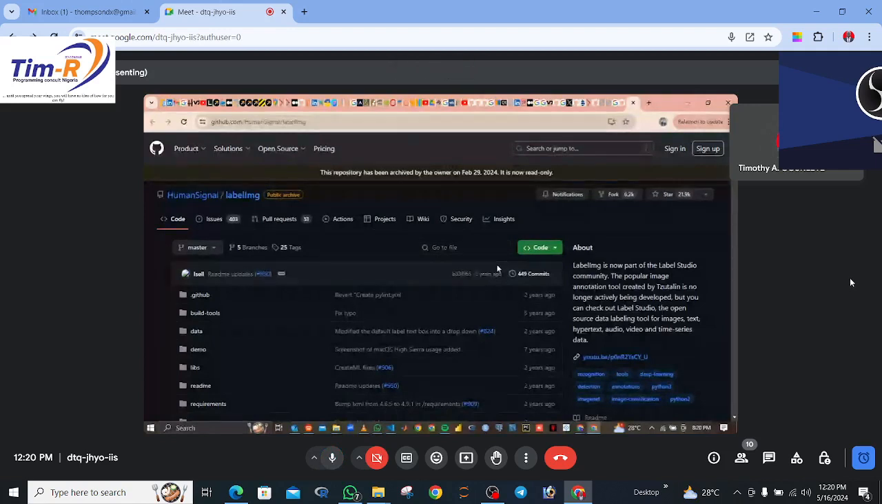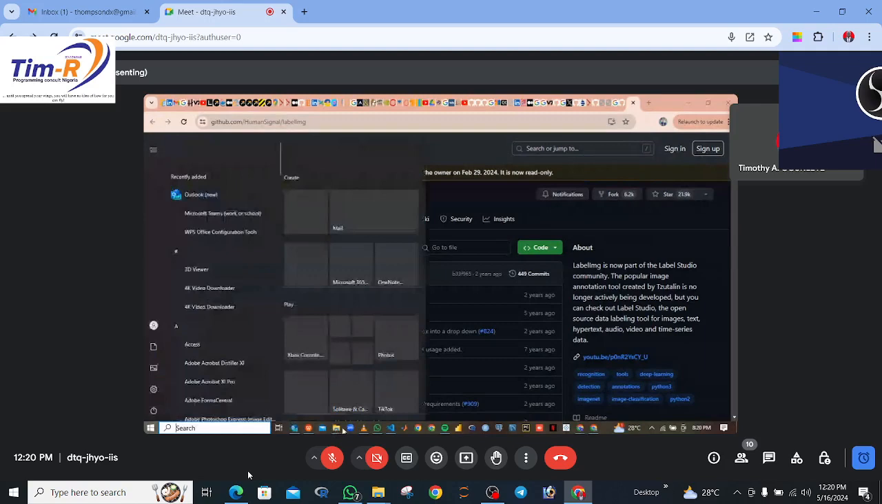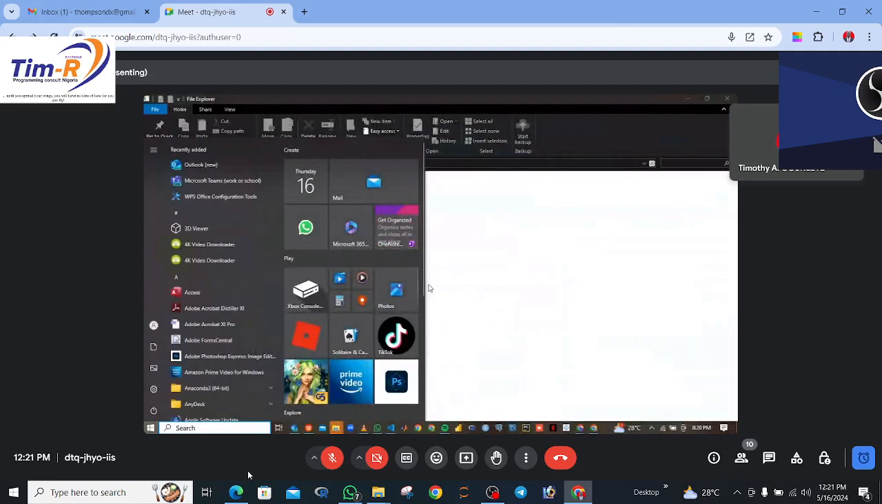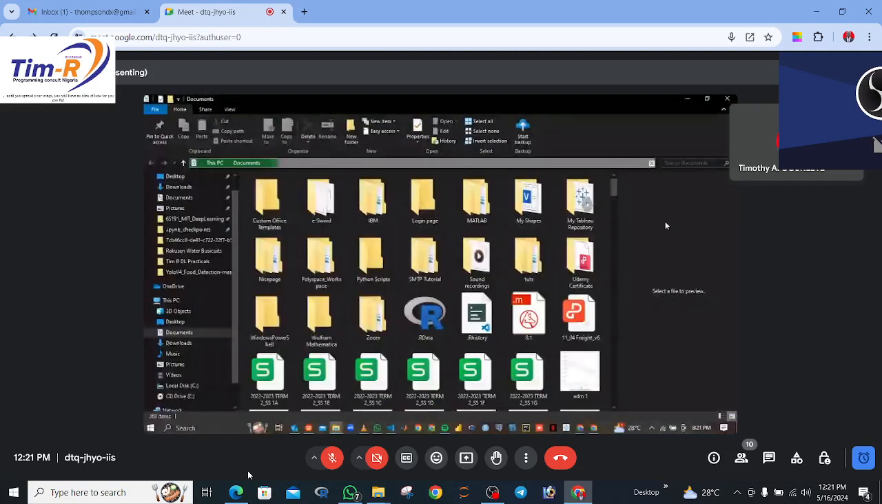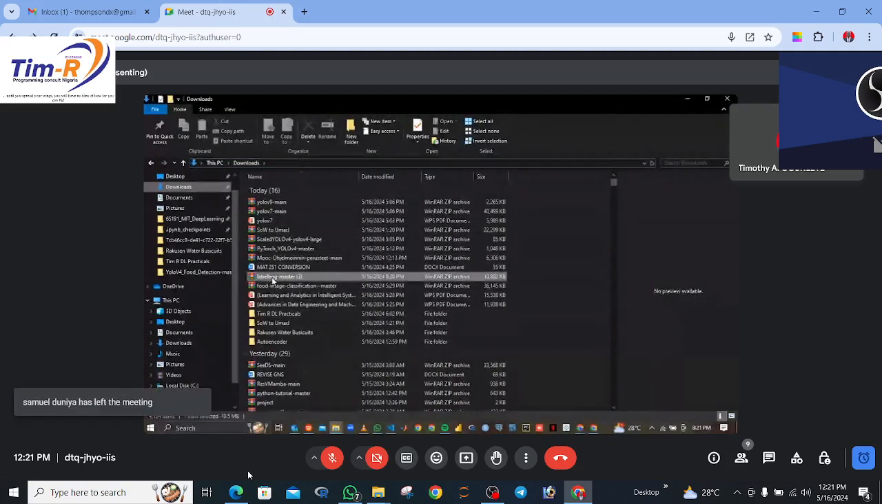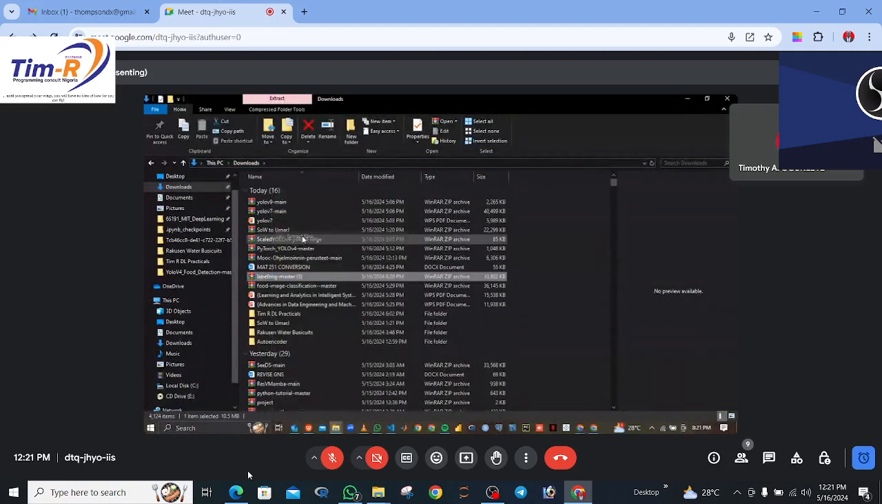Please proceed. Okay. So I would have to open my file manager just to be able to have access. So I'll click on document. Okay, so I'll go to downloads. So on my download here, I have the label IMG. So then I'll click on extract files.